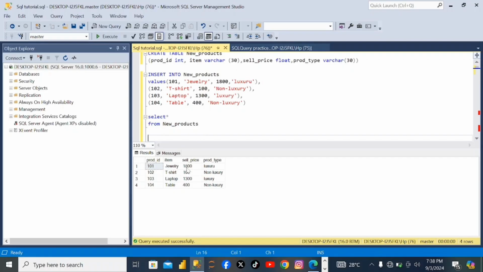Let's say we want to change the selling price of the product ID 101, the selling price of the jewelry, which is 1,800. You want to change it to 2,000. So what you're going to do here is use another statement known as update. So we use update, which table? The new product table. That is where we want to update.